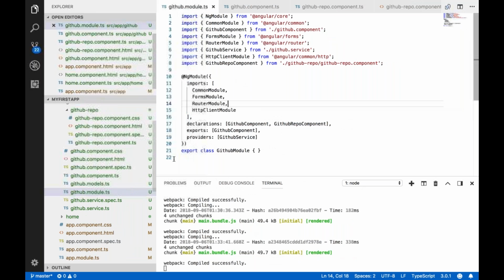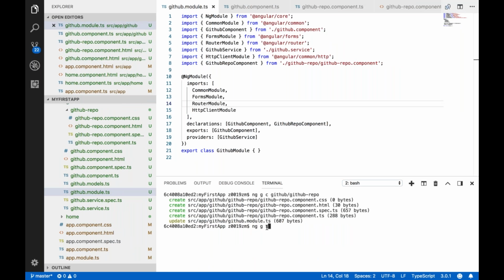Similarly, we'll create the service from our CLI. So we'll write ng g s: ng for Angular, g for generate, and s for service. And where we want to generate, we want to generate inside GitHub/GitHub repo. We don't want to create a new folder, so that's why I'm passing an extra argument, --flat, which will not create the folder again. It will just create those files.